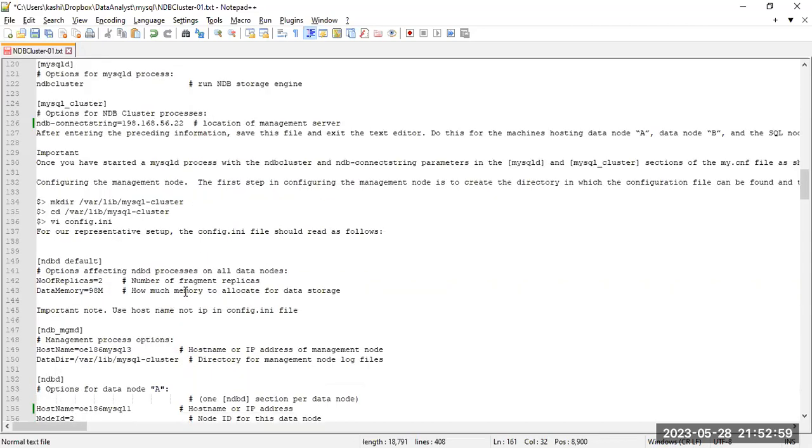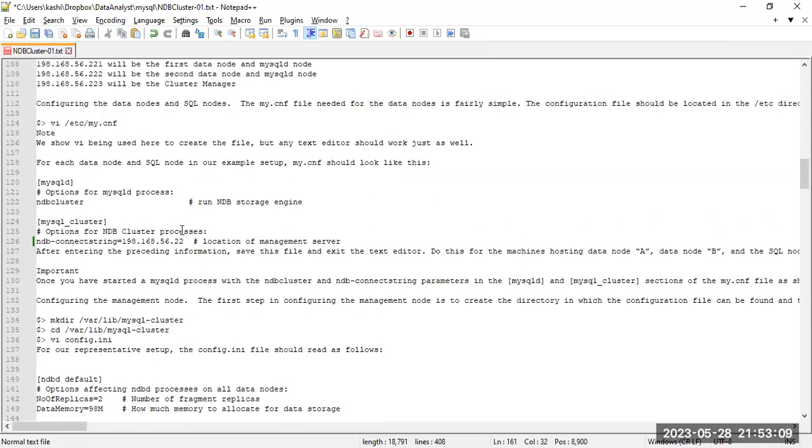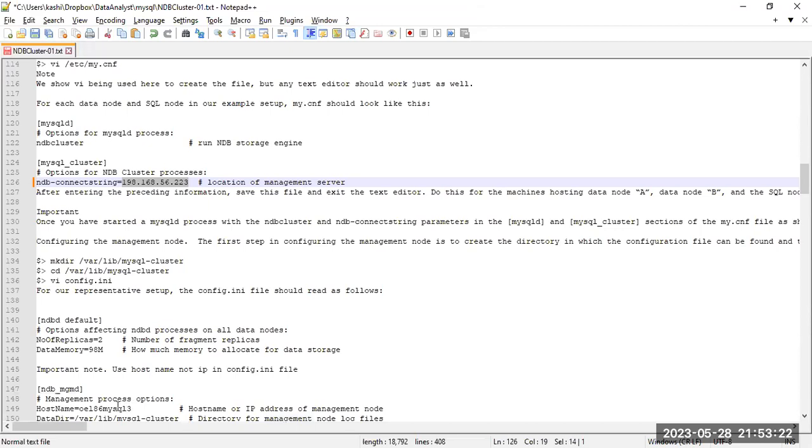Sorry, page down, where we were. Yes, here. So in our case, the management server. So the NDB connection string. Better, we'll not put the IP. What we'll do, we'll put the machine name. This is the machine name.